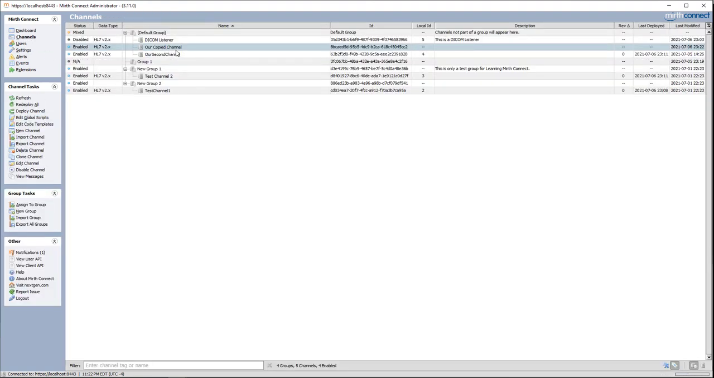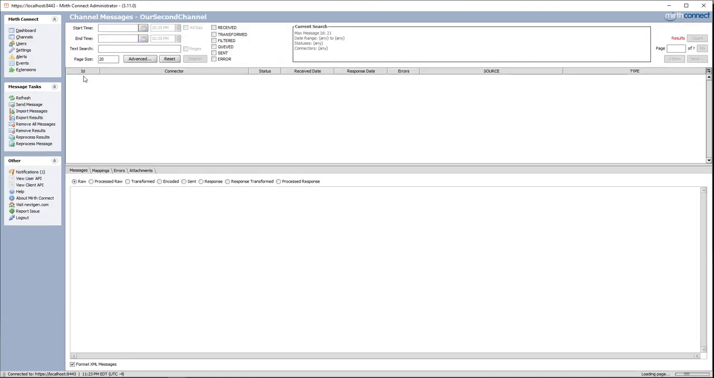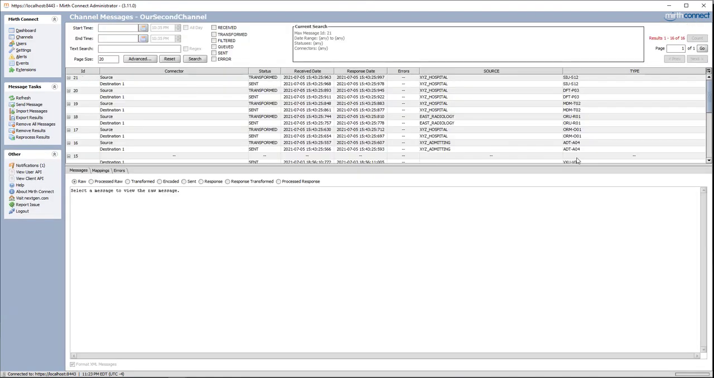So we can also enable or disable a channel. Right now, since we are selected on our copied channel, we can disable our channel. Let's go ahead and disable it. And then now that our channel is disabled, we have the enabled channel option. Let's go ahead and enable it again. So next we have the view messages. If we go to a channel that we've deployed already and select it and view channels, this is going to allow us to see our messages that have been sent through. We'll go back to channels.